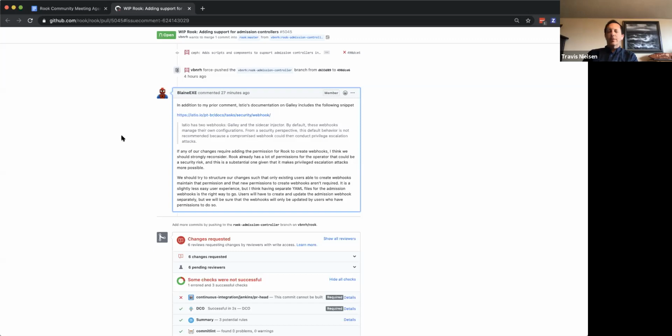I want to take a closer look at that. I would definitely echo the sentiments there from Blaine and Travis, and definitely support that not having those permissions to be able to generate webhooks and install those automatically is good from a security posture for sure.